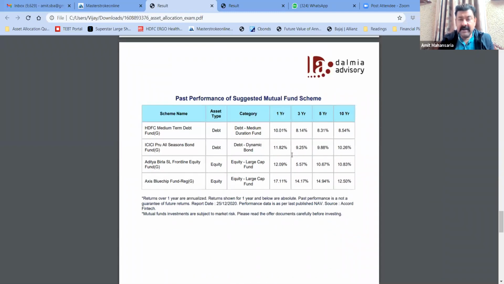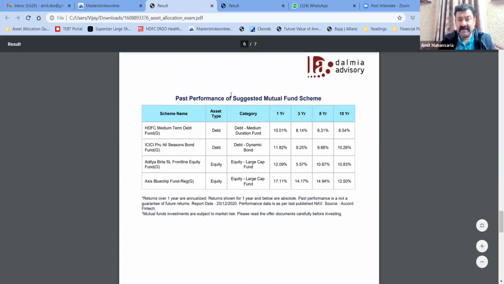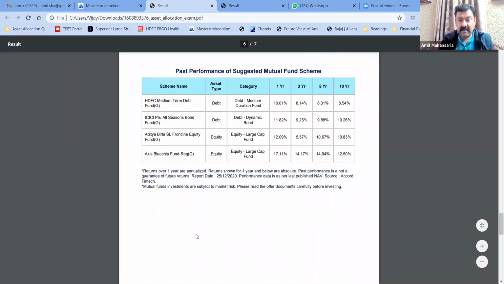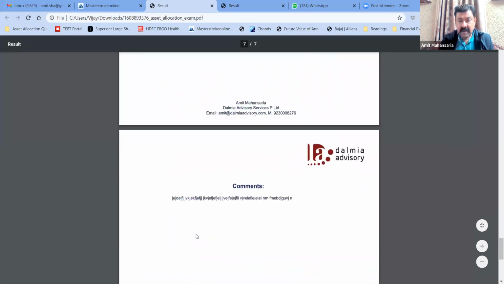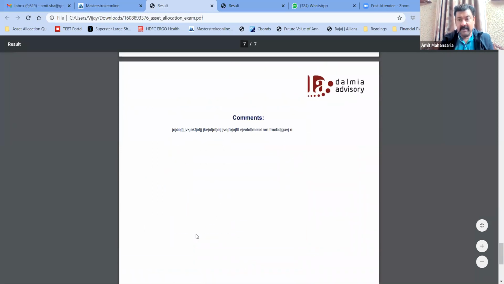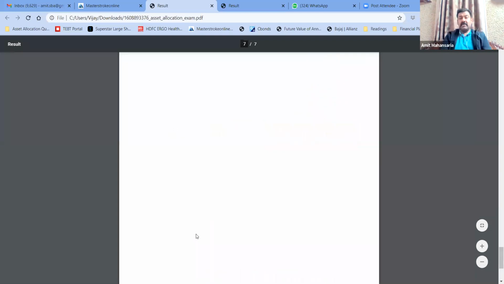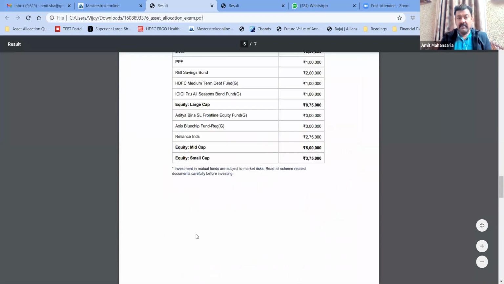The next page, you will get the performance of all the mutual fund schemes which have been suggested: HDFC medium term, ICICI Pru All Seasons, Aditya Birla Frontline, and Axis Blue Chip. All these 4 schemes were selected in the suggested asset allocation. And next page, you will get the comment. So this is what the report will look like.